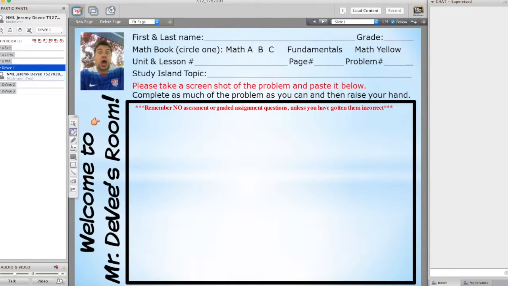Another good thing that you might want to include, of course, is your name, so that way the student knows who they're working with because sometimes they forget to look at your name in the box. You can also include a picture or clip art or whatever you want to do, totally up to you.